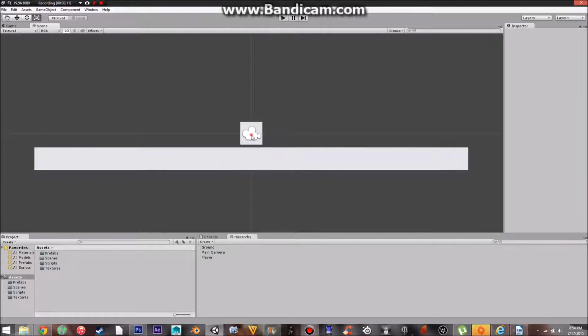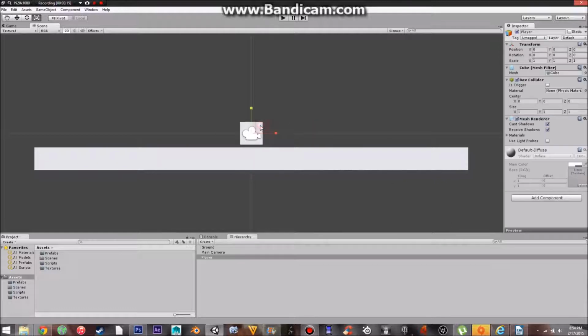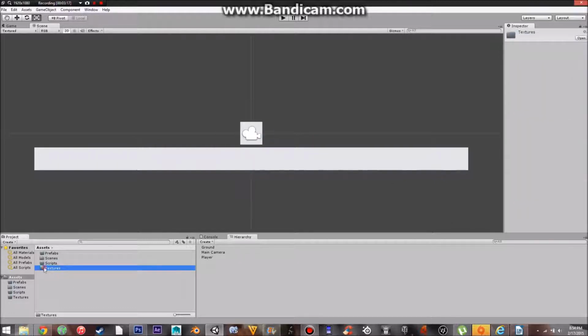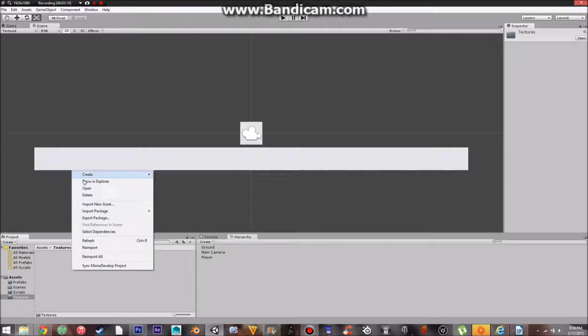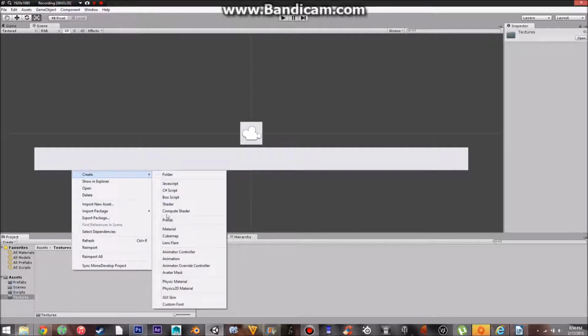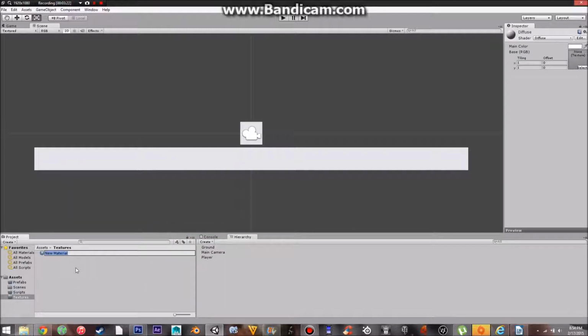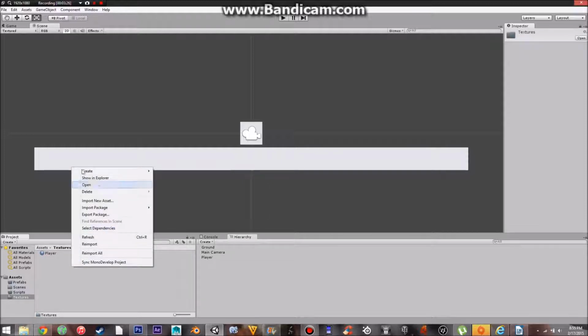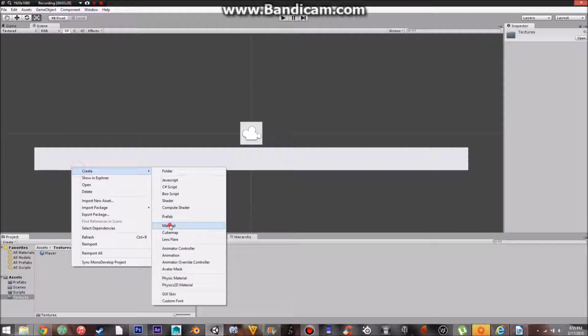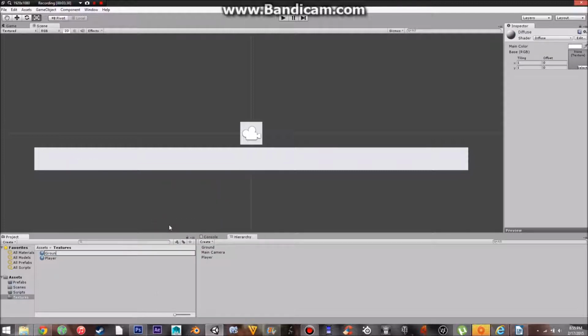So now we probably want to make our player a little bit more distinguishable. So if we come down to textures and right click, create, material, call it player, and we'll create another material and call it ground. Now we can grab this player one and click it and drag it to the player.